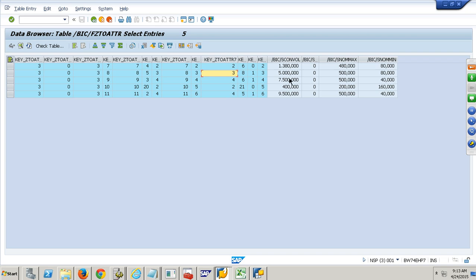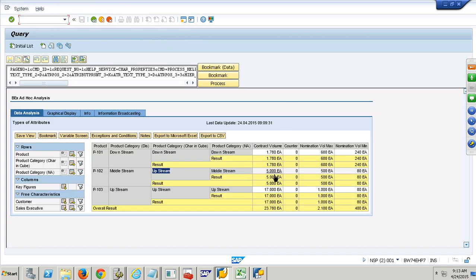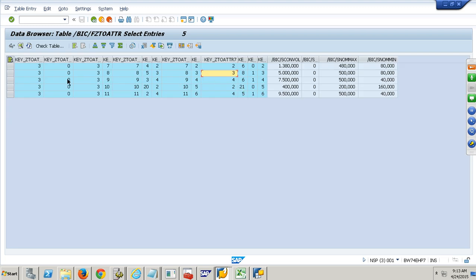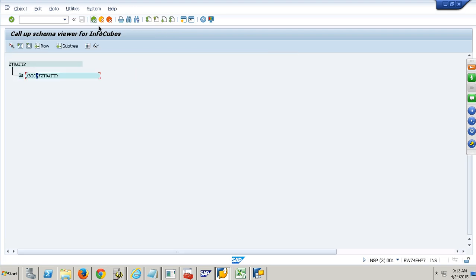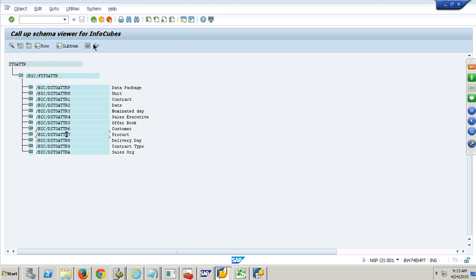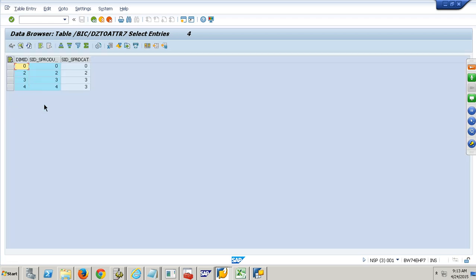What is the value? The value is 5000. See, the value is 5000. So for this record, my dimension key is what? 3. In the dimension table, the dimension key 3 indicates what? The SID of the product is 3. The SID of the product category is what? 3 is upstream, and 4 is middle stream. So since my dimension table is still holding the old SID, it will still show you upstream only.